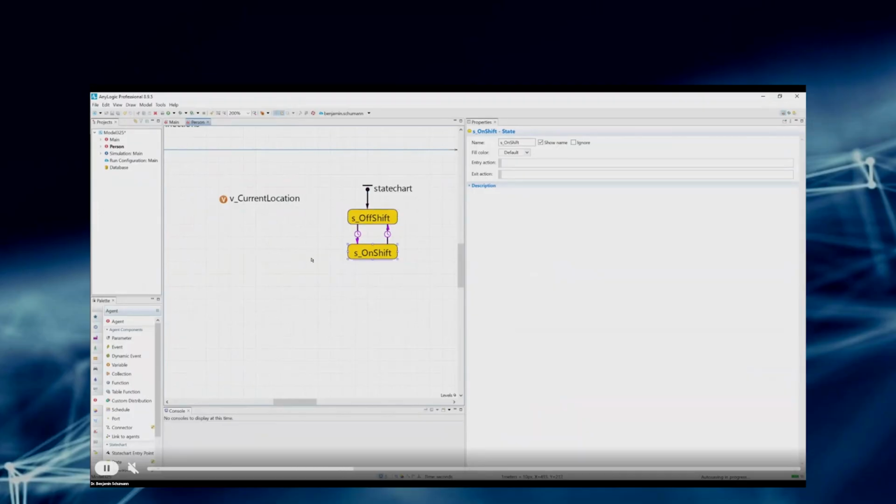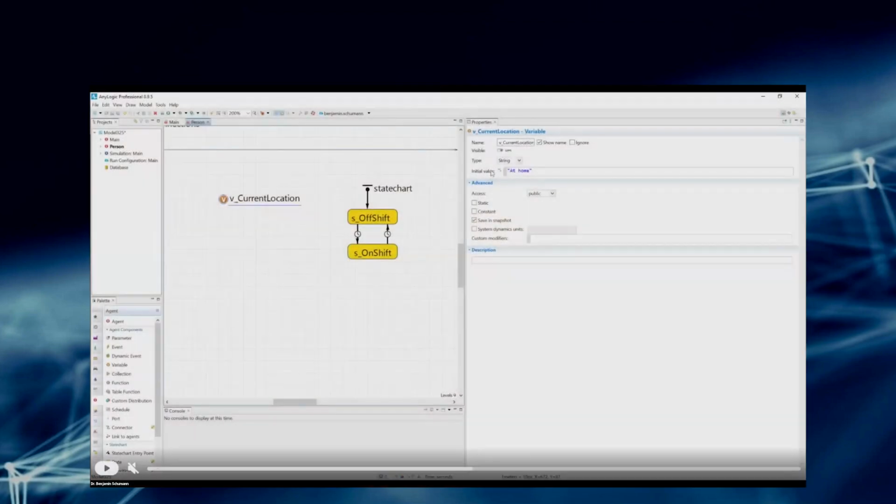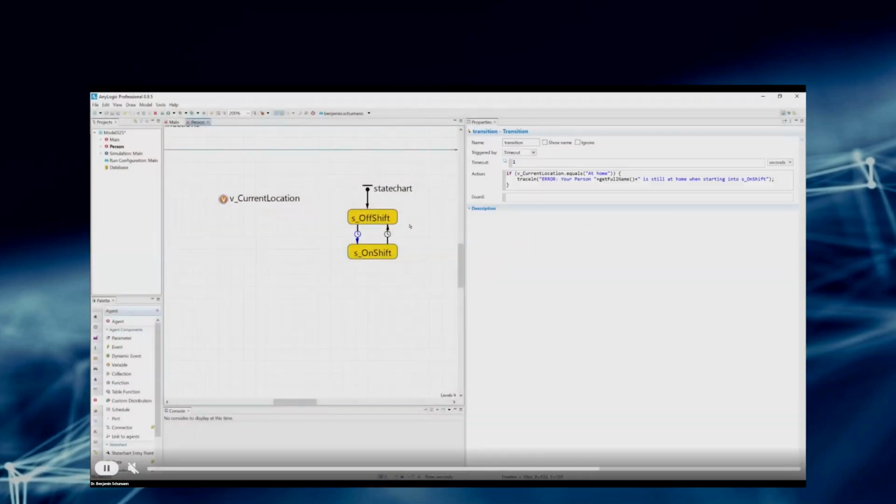Another last example: an agent is defined by a state chart, on shift and off shift, but also by a location. Typically, the agent is lazy and at home. But what do I know if my agent starts the on shift? What's the one thing about this model that I know should never happen? The agent should not be at home. If I know this, I write a sanity check. So whenever I start going into the on shift, I write a sanity check. And if the agent is still at home, I throw a message.